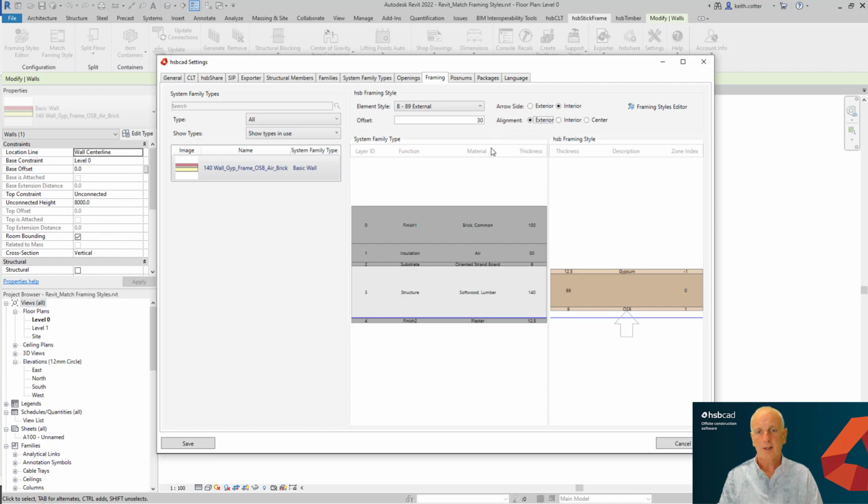And finally, just as a little tip, if you see that when you're matching your frame style that something is not entirely correct in your frame style, a quick way to get to your frame styles editor is basically to pick that button, and that will allow you to get to the framing styles editor. So the last thing you now need to do is essentially save your file, and that will now save the match frame to the wall in question.